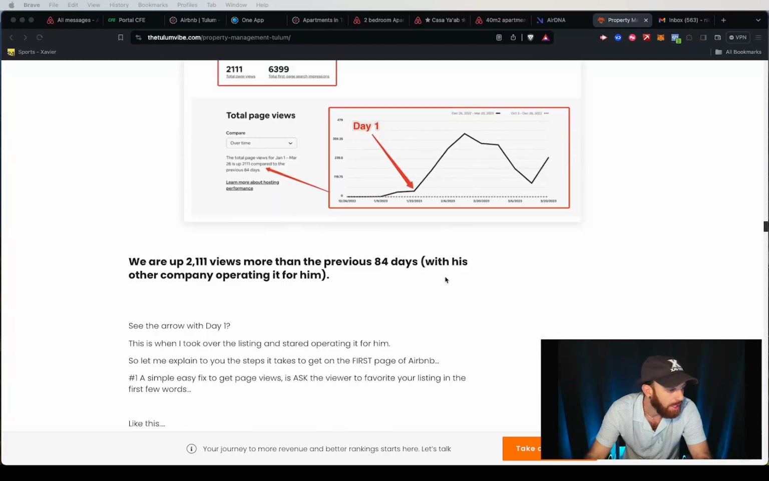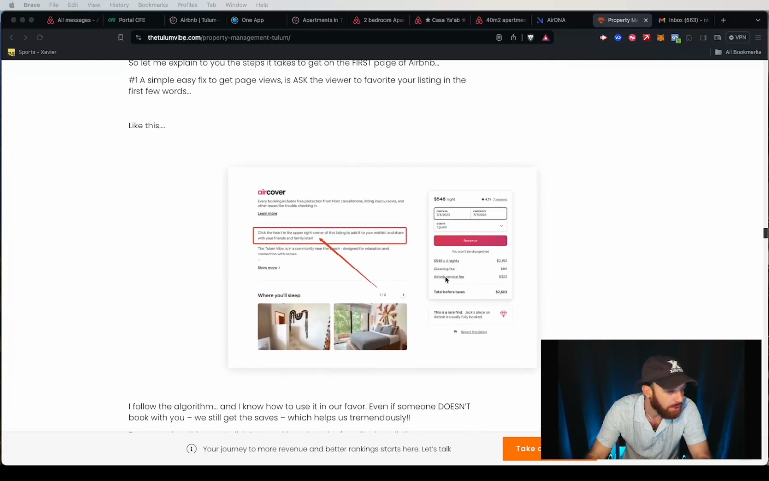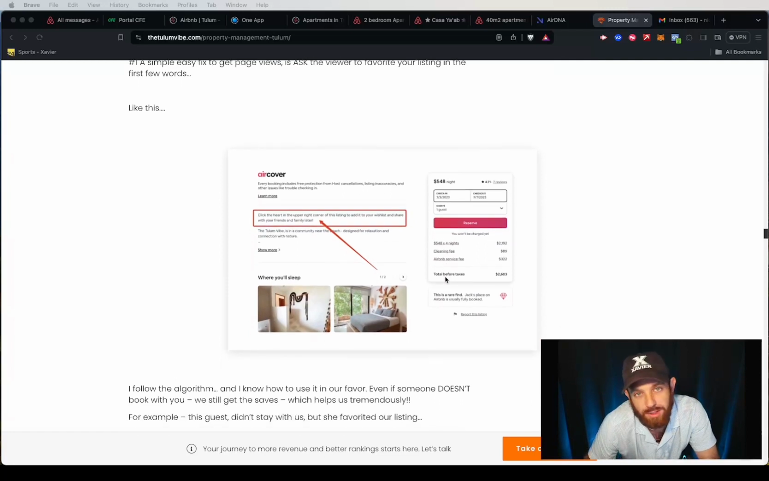What I will show you is, right inside your listing, one simple sentence that will change your entire Airbnb game. It says, "Click the heart in the upper right corner of this listing to add it to your wish list and share with your friends and family later." That's it. That is rule number one. That gets people to remember, oh, if I like this, I need to save it.